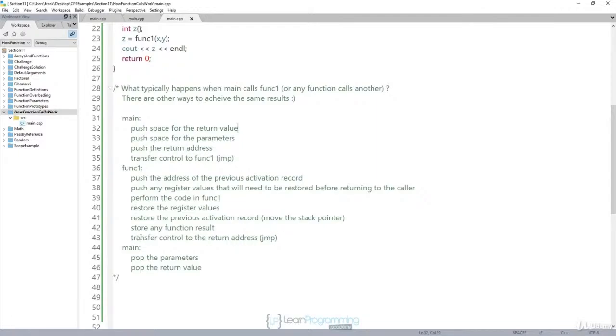On main's side now, remember, function 1 is now done. So main knows where the parameters are and it knows where the return values are. So it needs to pop that information off the stack to clear up the stack and also grab those values if it can. Okay, so this is the general flow.